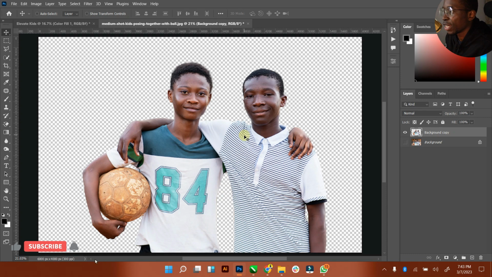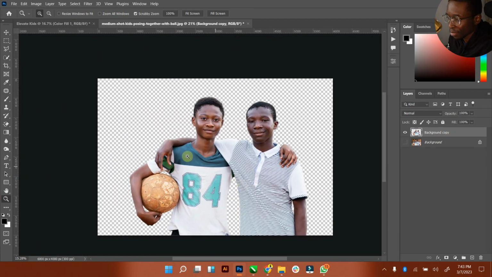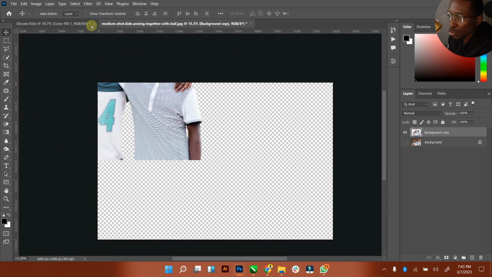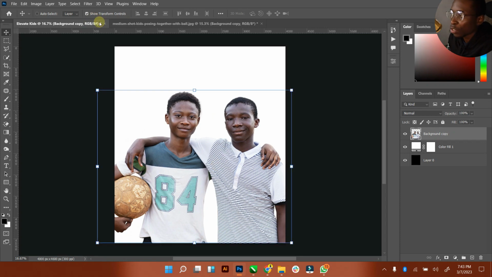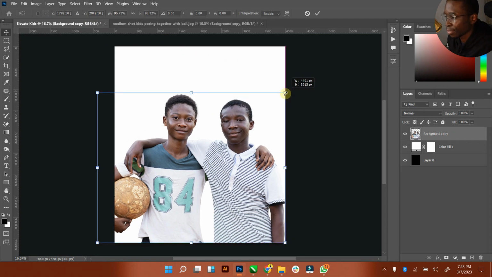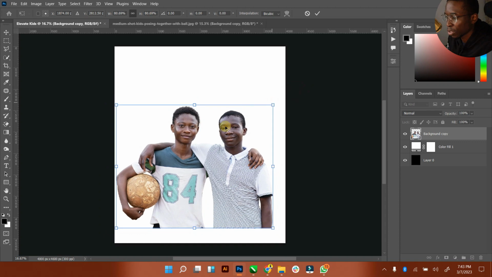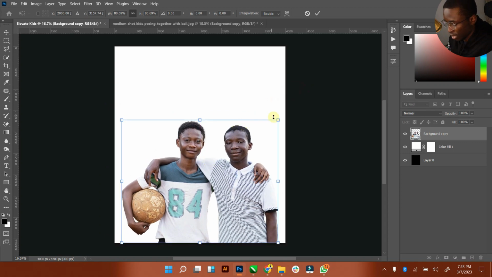All right, now that we have the guys selected, we are going to drag them into our design, our canvas, and we're going to reduce the size. Hold down Alt. Yeah, something like this works.